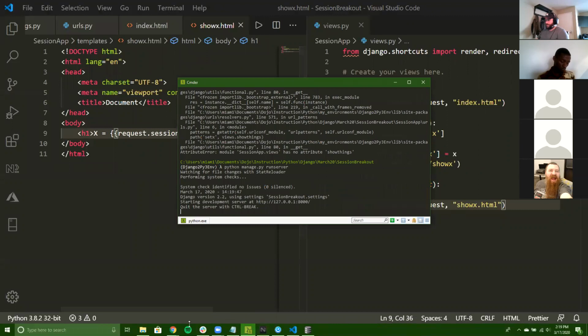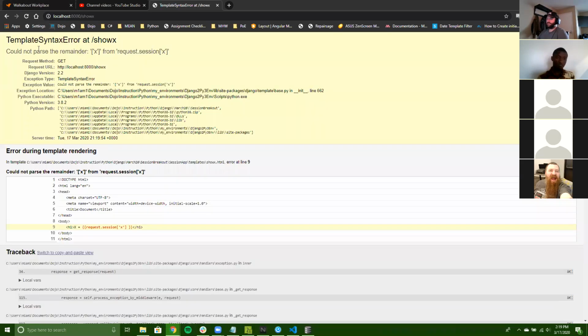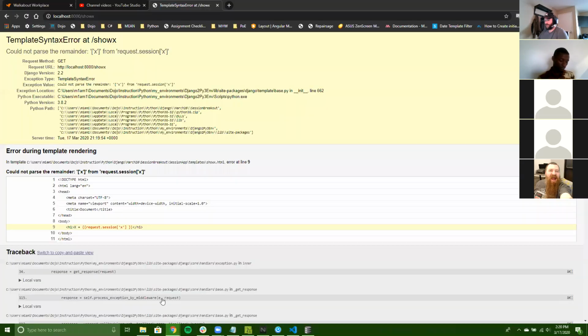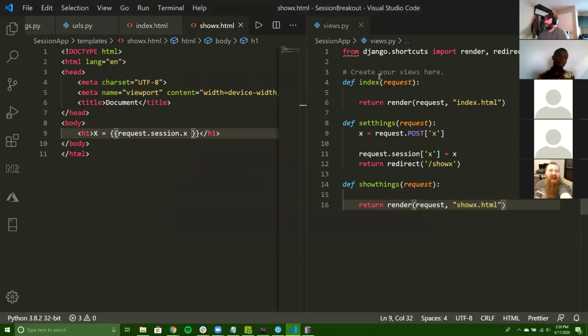So let's check this real quick. If I say X, what is X? 10. Could not parse the remainder X, right? It doesn't like the square brackets. So you can access session from here, just wherever there would be square brackets, replace it with dot. So request.session.x. Now if I refresh this page, X equals 10, right?